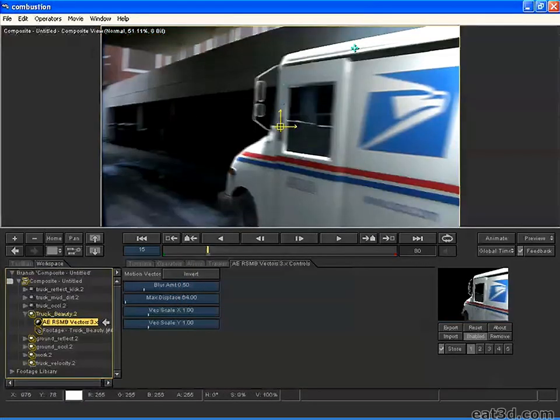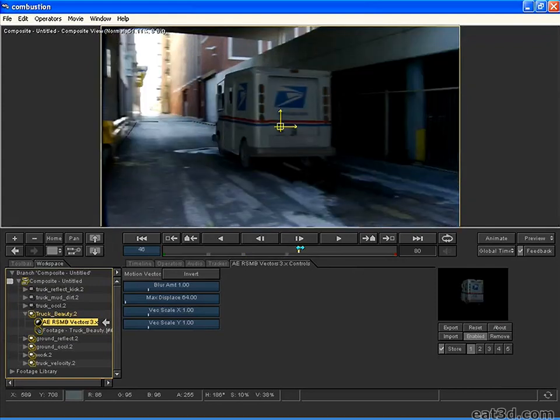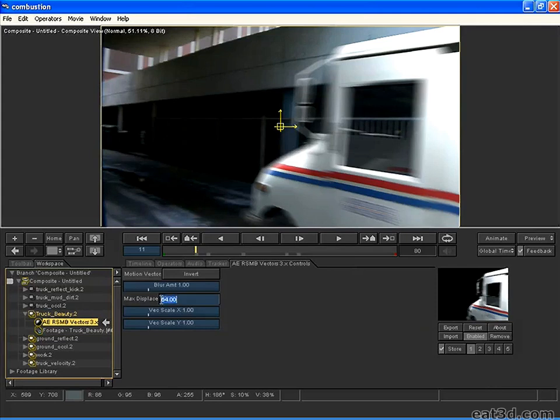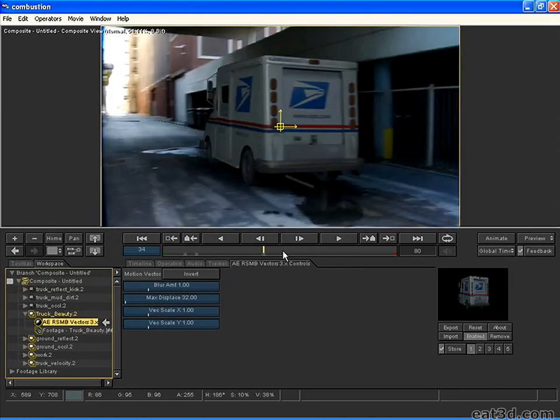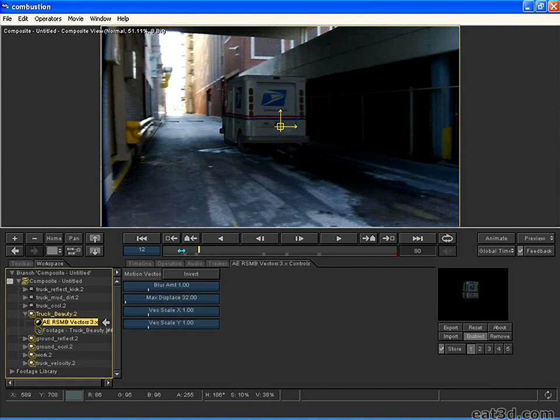And voila, we already can see some motion blur coming in here. I could probably increase this to say 1. Probably a little too much. Not too bad. And remember we set our normalization to 32? Well, we can set our max displace to 32. So now we are all set. We got ourselves some motion blur.